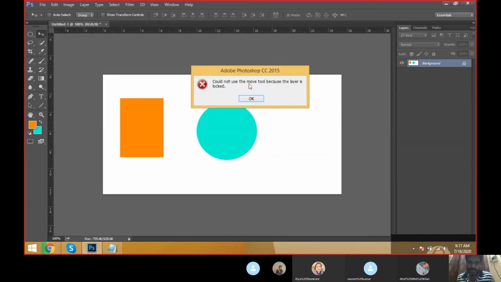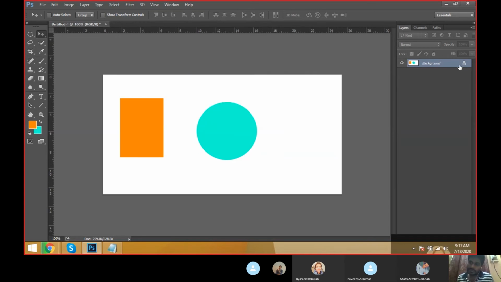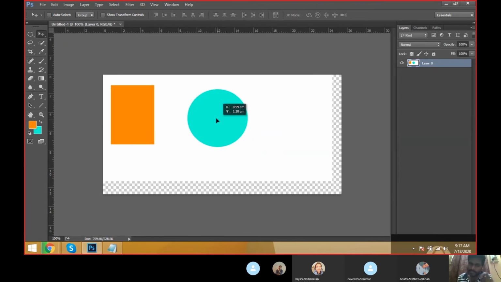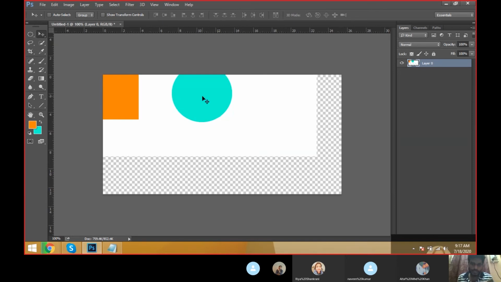It is saying the layer is locked. How can we remove the lock? Just click on the lock button and the lock will be removed automatically. Now just move it. It is moving, but the complete background is moving along with the object.